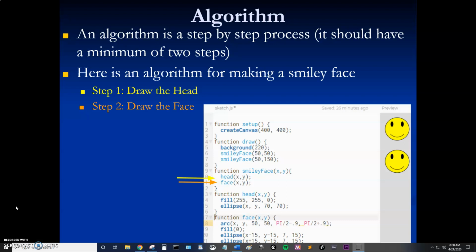So an algorithm is just a step-by-step process, and it can have as few as 2 steps. Here's a very simple algorithm. We're going to make a smiley face. Step 1 of the algorithm is to draw the head, and step 2 is to draw the face. It is a 2-step process because the order is important. You don't want to draw the face first, because then you would draw the head on top of it and cover it up. So it's a step-by-step process that accomplishes some task or job.